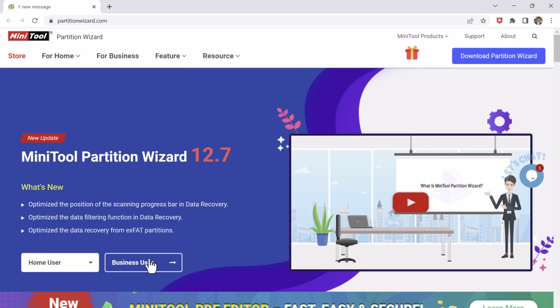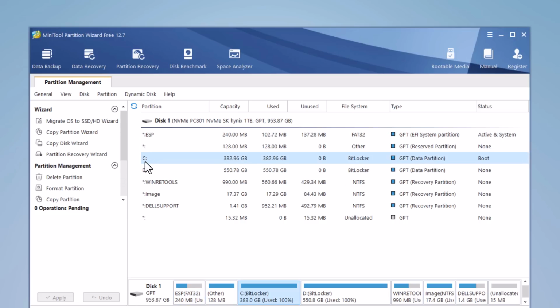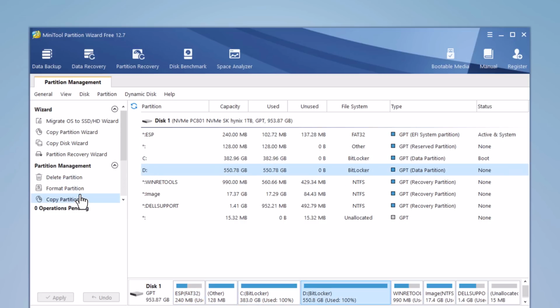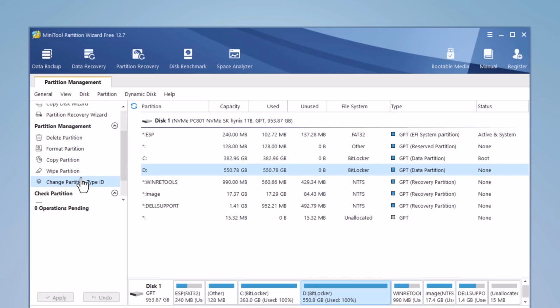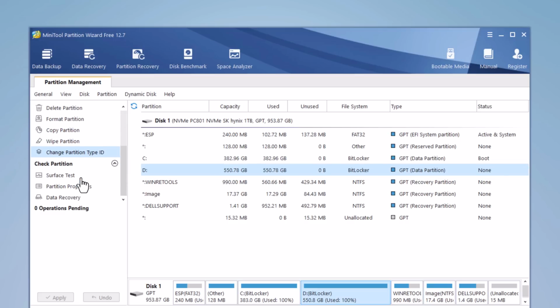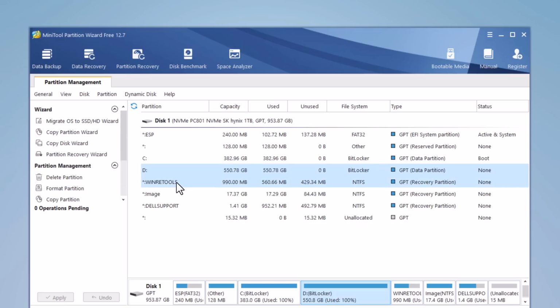After installation, launch the software. You will see the interface like this. With this, you can change the file system type of a partition. With this, you can create, delete, resize, move, and copy partitions without losing any data. You can also change the file system type of a partition and convert between MBR and GPT partition schemes.